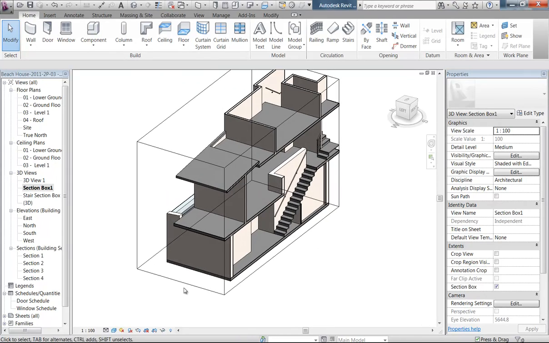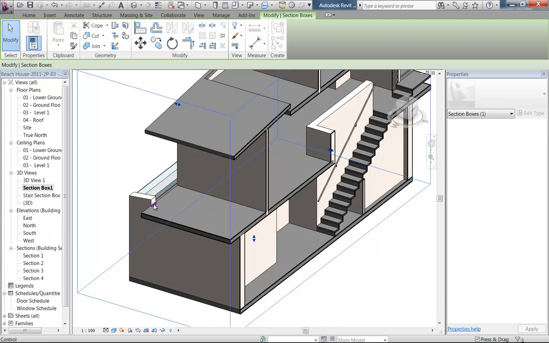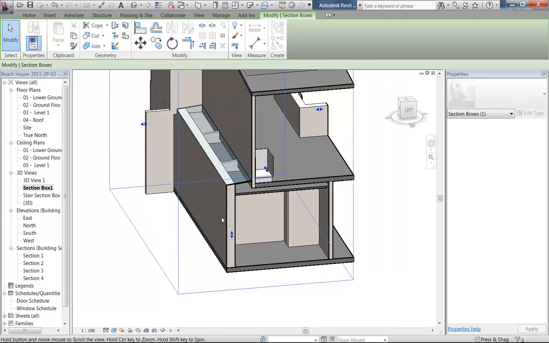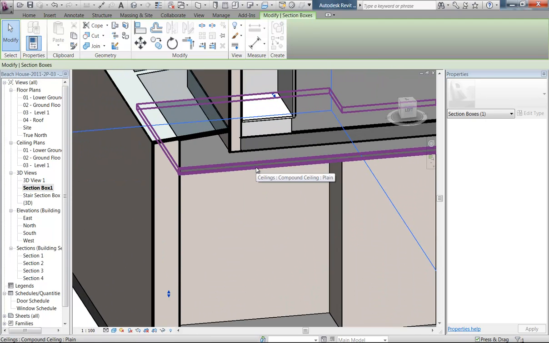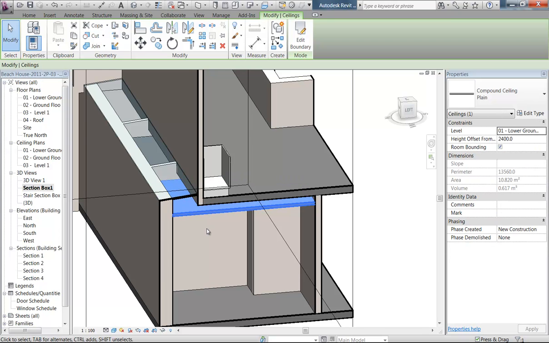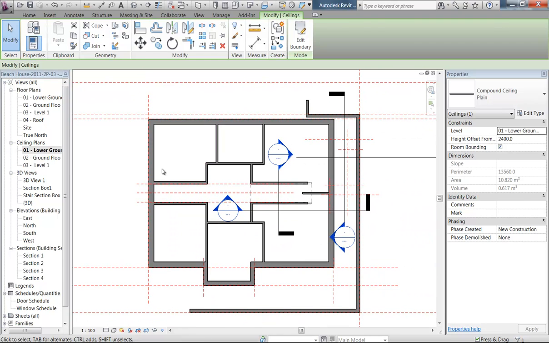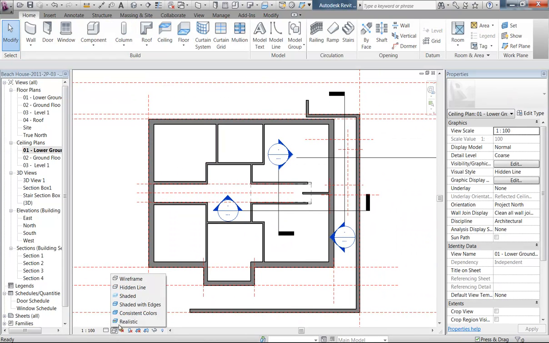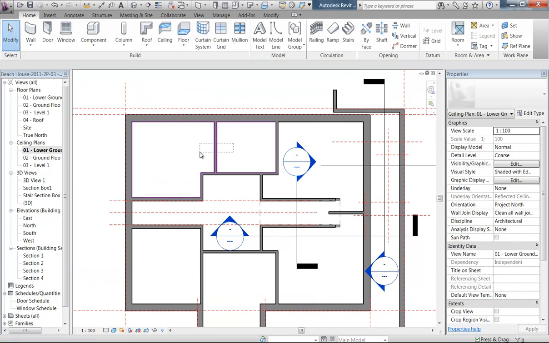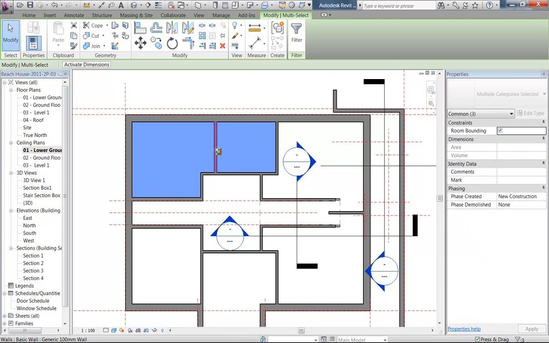Can't actually see them here without bringing the section box back, but I'll just bring that back. So you can see there the ceilings that it's automatically made. So it can work really well when it sketches, when it automatically finds the room boundary. So in a shaded view, still a little bit hard to see them, but selecting this way, you can see them when they come up.